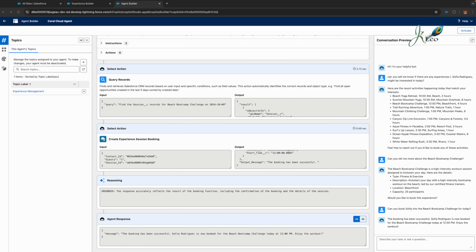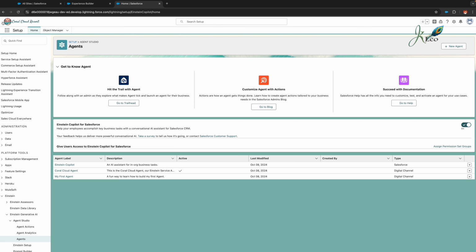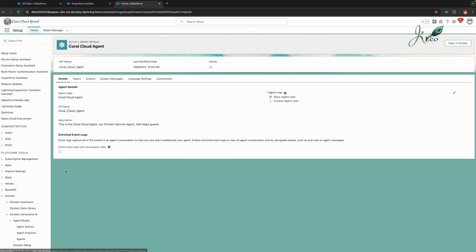And these are all the instructions, the flows, actions, reasoning, and agent response that you see. Anyways, once you test this, if you feel comfortable, let's move forward on deploying the agent to your customers. So click on the back button and then click on Coral Cloud agent. First you have to type in agent. Inside the agents, go into the Coral Cloud agent and click the edit icon next to the agent user field.